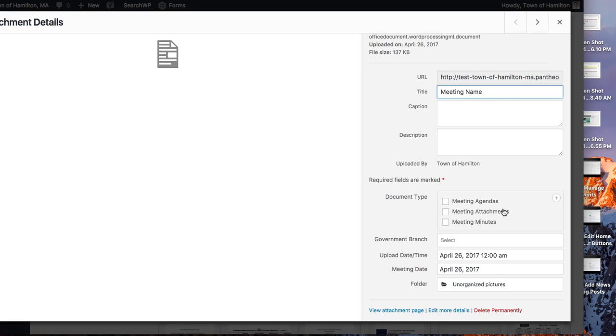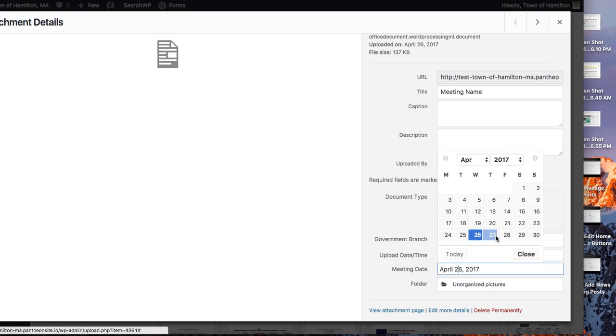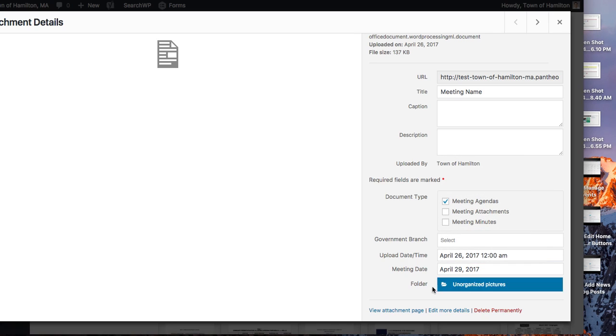So I would change the title. I would then select which document type this is. So if it's a meeting agenda, a meeting minute, or a meeting attachment, which would be maybe a PDF or a PowerPoint presentation deck or something like that. But let's say that this is a meeting agenda, and you're actually going to select when the meeting date is. So when the meeting took place, whether it's past tense, future tense, etc., you're going to make sure that you select when the meeting date was, so that way the meeting agendas and the meeting minutes will match and be paired together in the table.